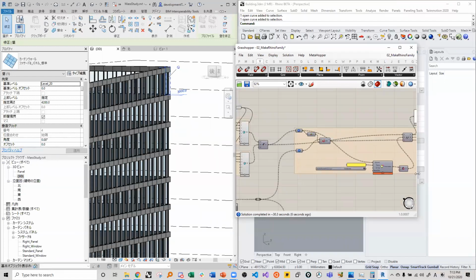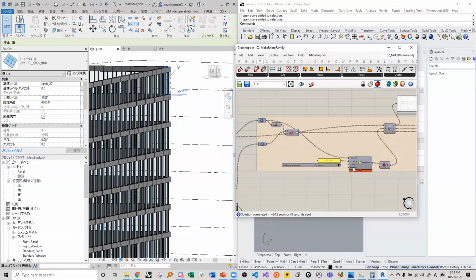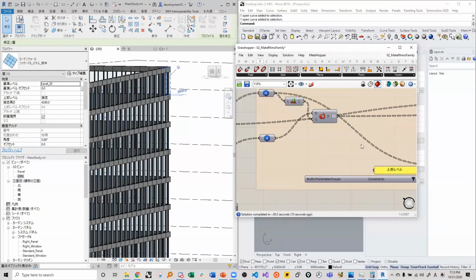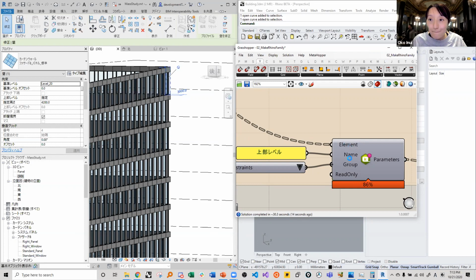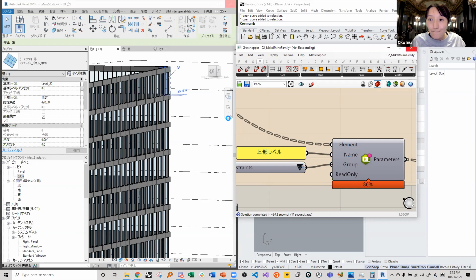I have some errors, but what I wanted to do is put this element and parameter names and group constraints and put this level information into these panels so that when you change the height of levels, the panels will follow.